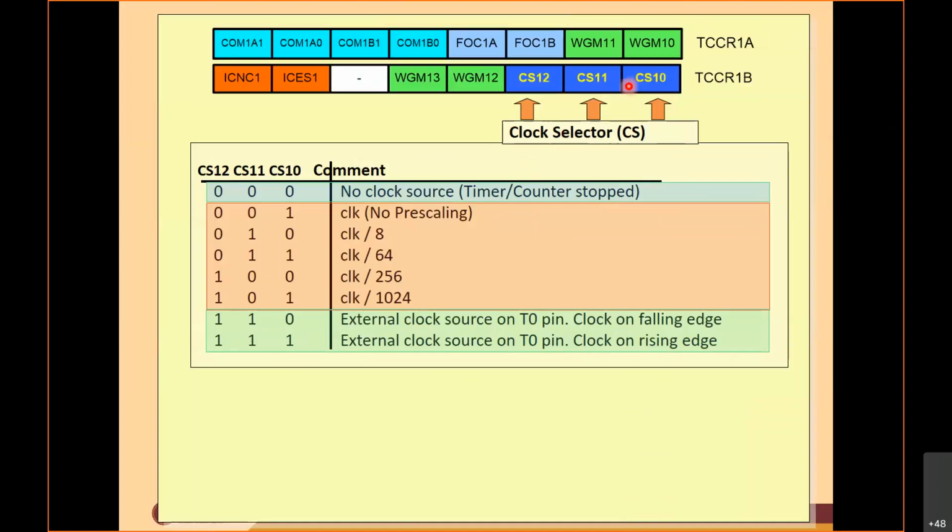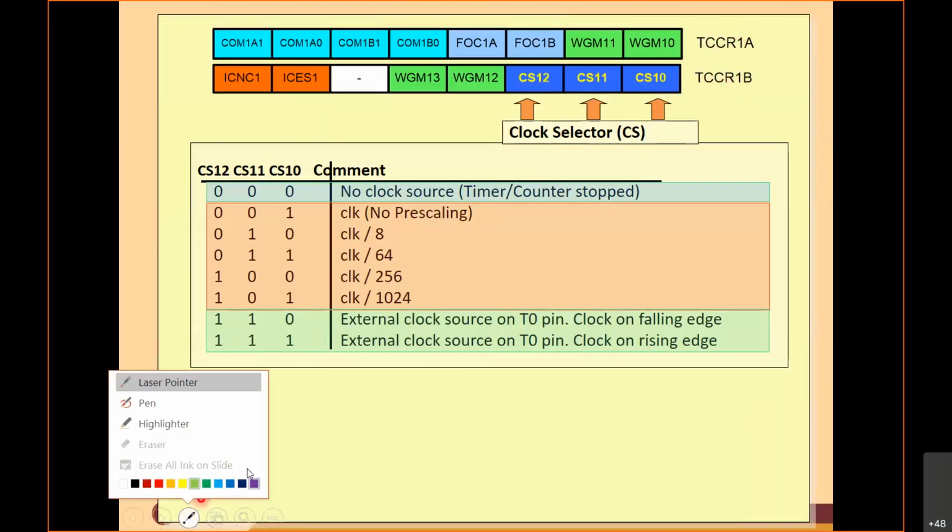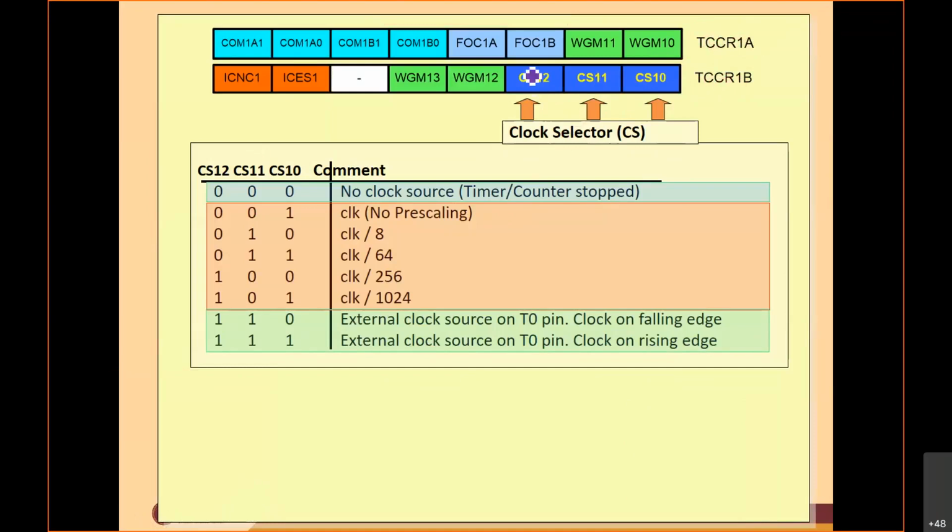Okay, next we are going to look at our TCCR1A and TCCR1B. This is where you're going to put your timer settings. Okay, we look at our TCCR1B first, and then after that we follow with our TCCR1A. For the TCCR1B, the bits that you need to be familiar with are the last 3 bits here: bit 0, bit 1, and bit 2.